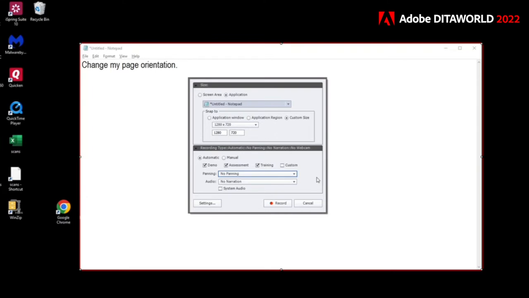System audio is kind of nice, by the way. System audio would pick up the sounds my computer is making that I would be hearing through my headset. I am wearing a headset right now. And during the recording process, those sounds will be picked up. So if you're using software that makes clanging noises or confirmation beeps, it would be a good idea to turn on system audio to pick up those sounds if you like.